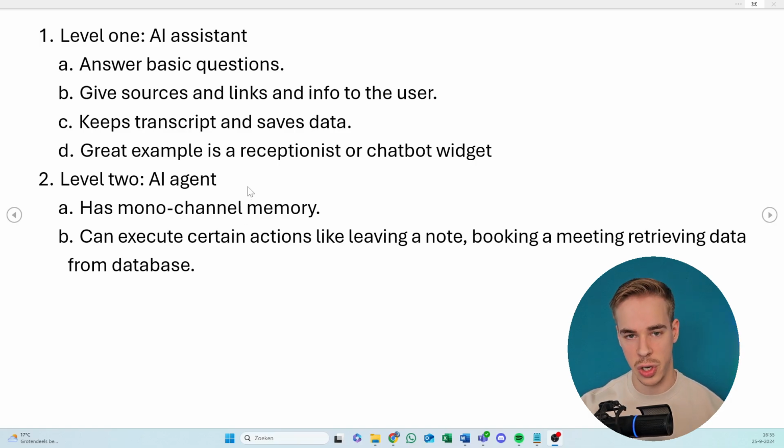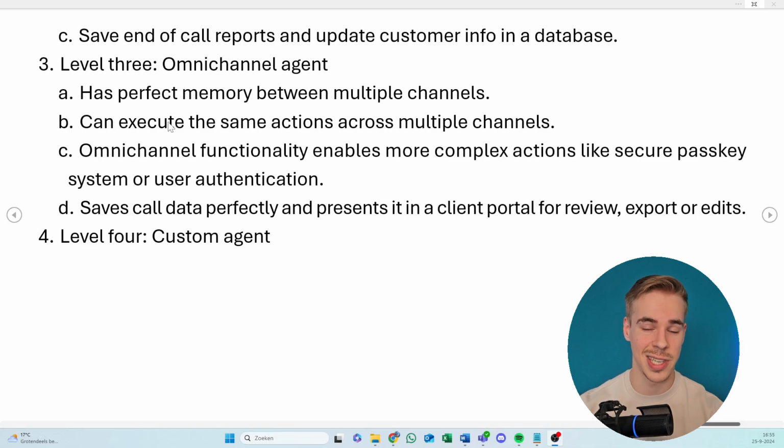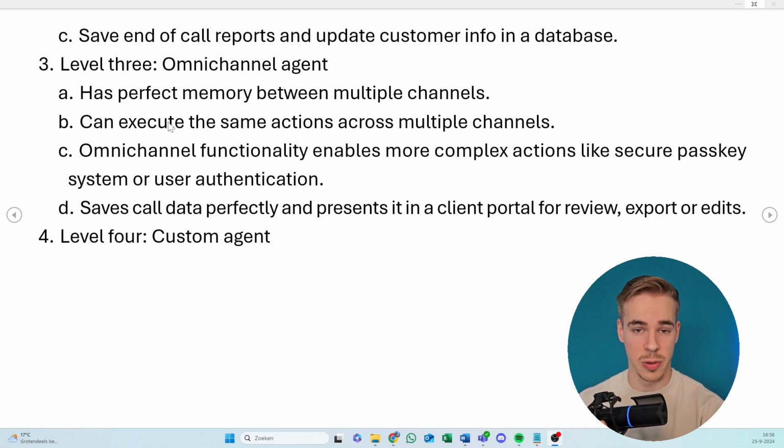So again, leaving a note for someone in the company by sending an email, or actually booking a meeting and then sending the meeting confirmation link through WhatsApp, text, email, etc. And lastly, for level 2, it can save end of call reports and update customer info in a database. So if something changes, their email changes, their name changes, company name changes, some basic information changes, their phone number changes, it can get that information and update it into the database.